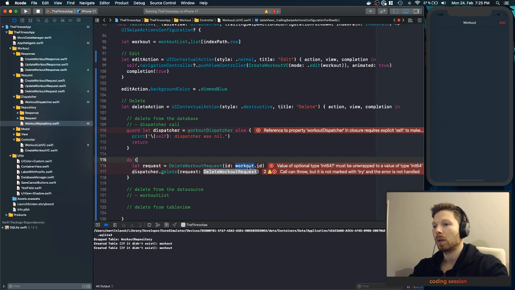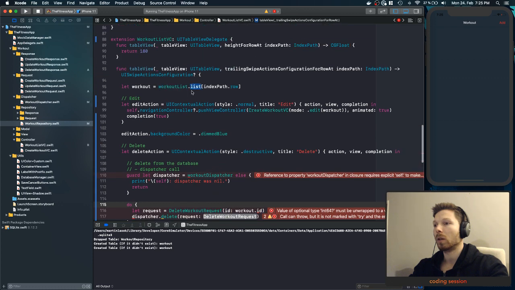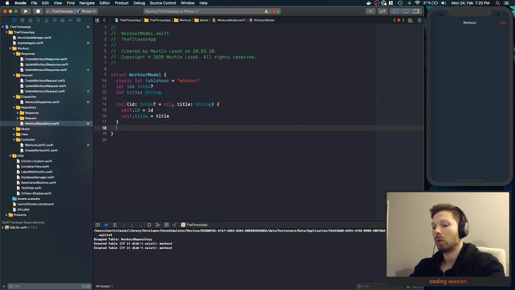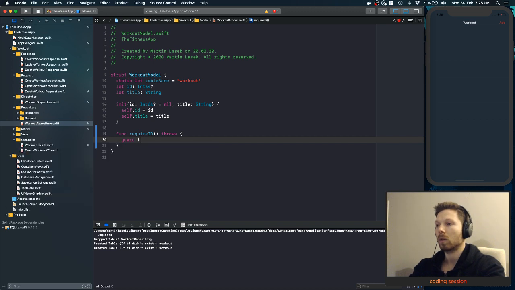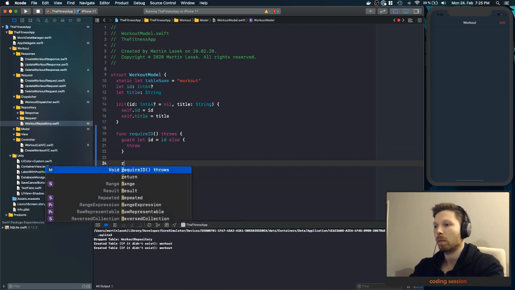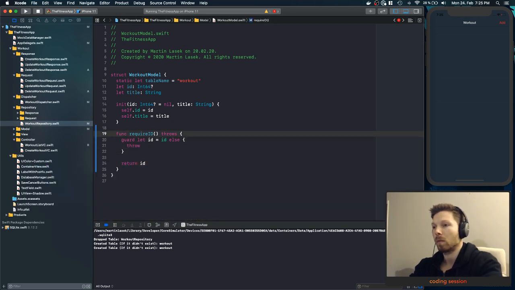So what we can do is we can go into our workout model and introduce a function require ID which throws, and then say guard let ID is equal ID else throws, just throw, I mean. And this one returns an Int64. I'll tell you in a second why I do that.